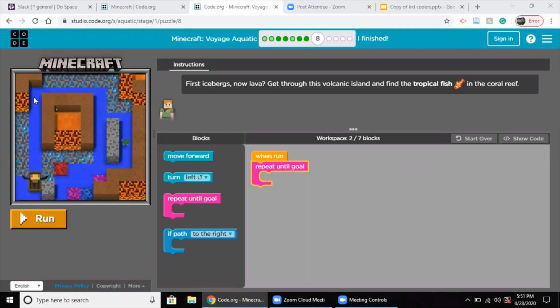So we have to go forward, repeat until goal. Move forward here, and then if path to the right, turn right. Always remember, if you want to change this, click on here and choose right. So turn right here, and then it's going to turn right again here, and then we have to turn left.